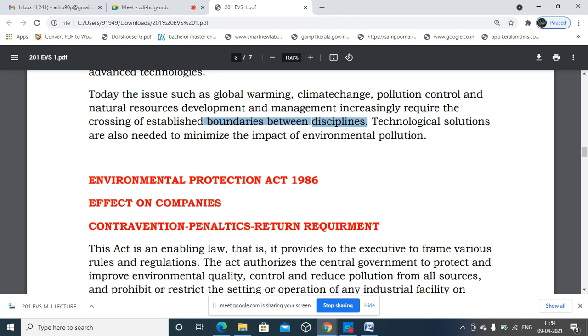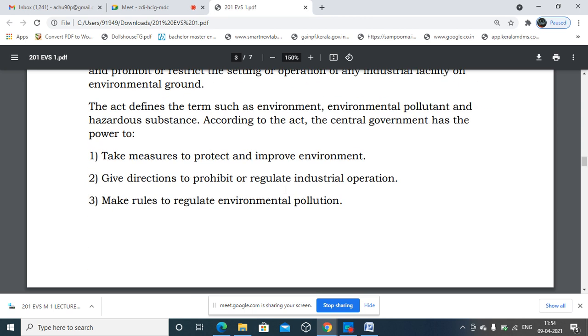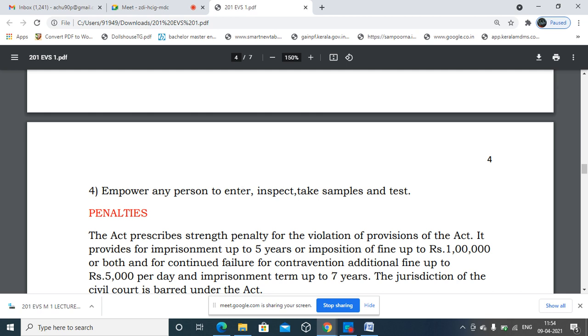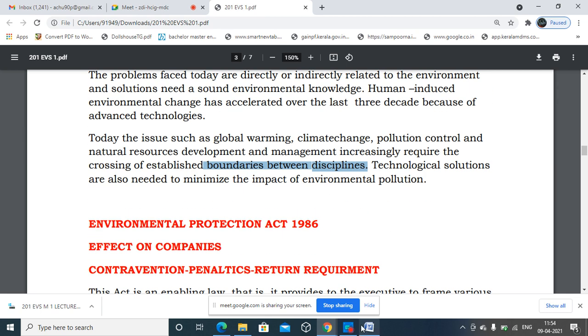Environmental Protection Act: if I start today, we won't be able to get it finished anywhere. Okay, we will discuss it in the next class.